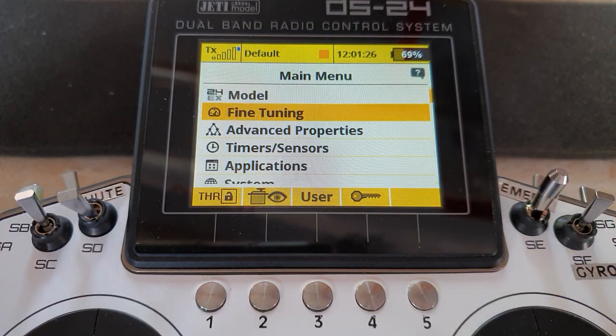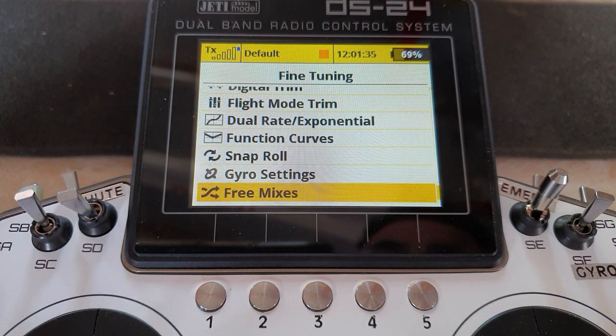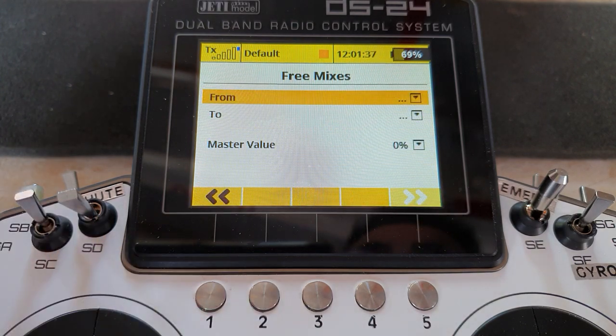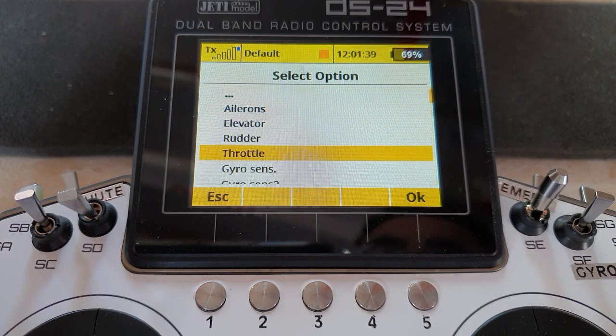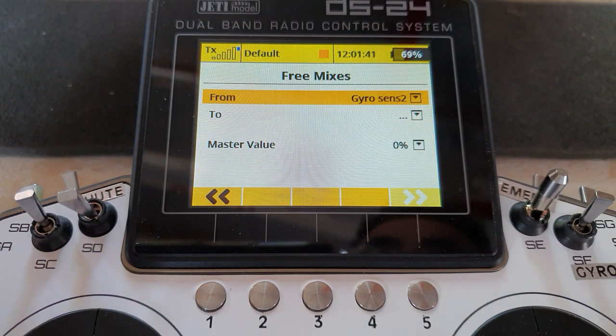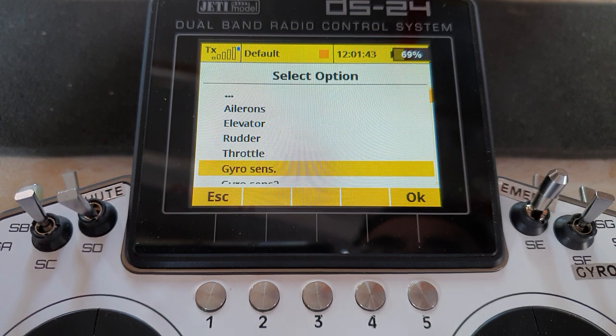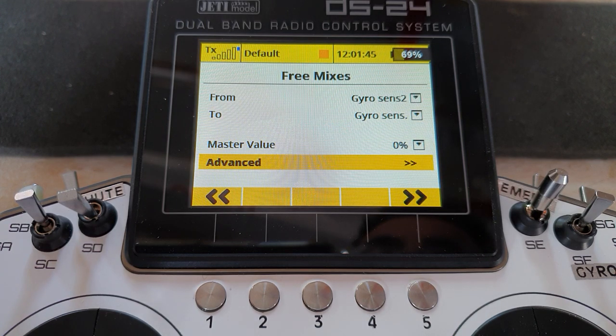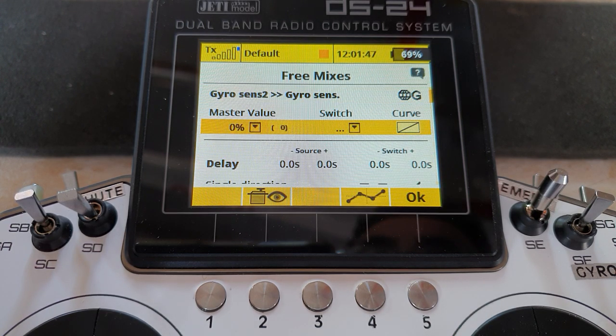What we need to do is get that tuning knob from P7 over to channel 5. And this is how we'll go about it. A mix, add from gyrosense 2 to gyrosense 1, and the master value will be 100%.